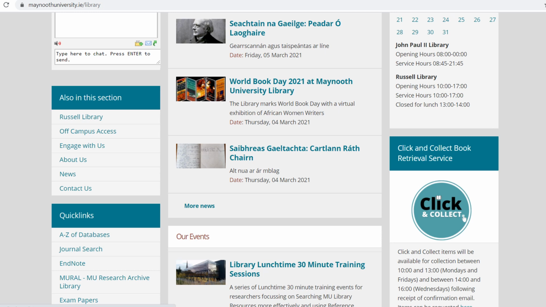Now, if you're trying to access the Irish Newspaper Archive, or indeed certain other library resources, you may need to click on off-campus access before you do so, especially if you're using your own laptop at home. And you'll find that off-campus access usually on the library homepage. It's usually down towards the bottom of the homepage on the left-hand side, in a section called "Also in this section." I've actually put the X slightly below it there, but yeah, you can see it there.